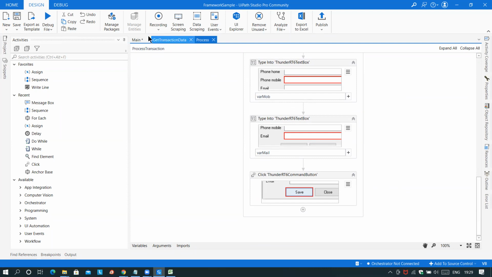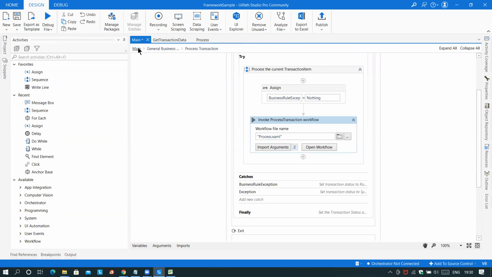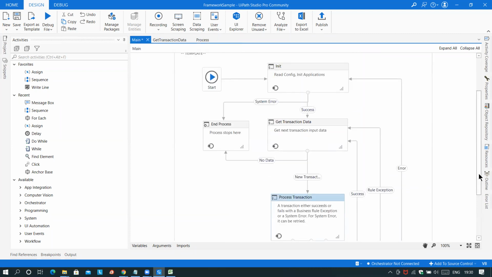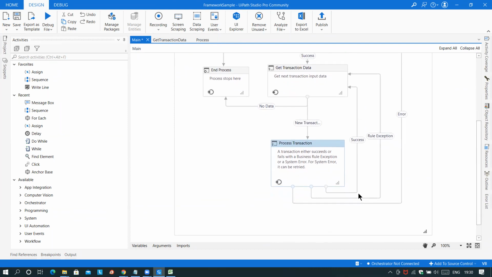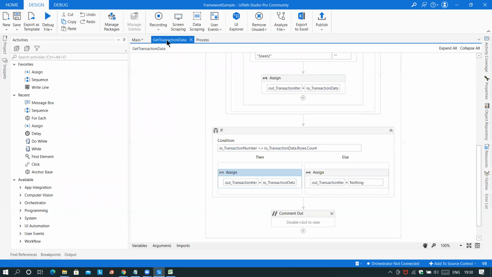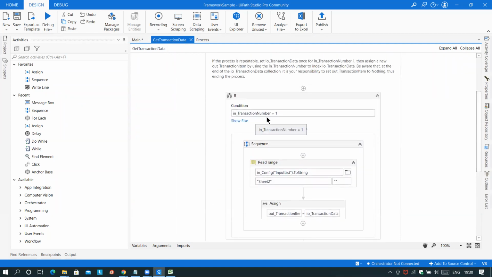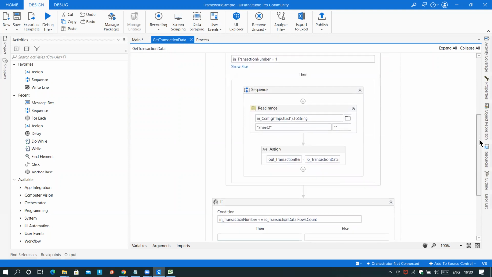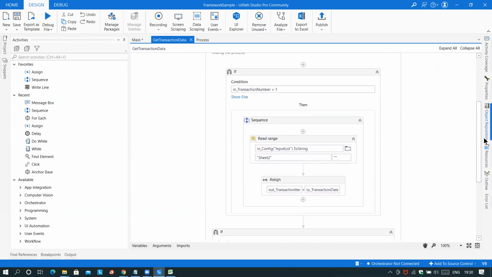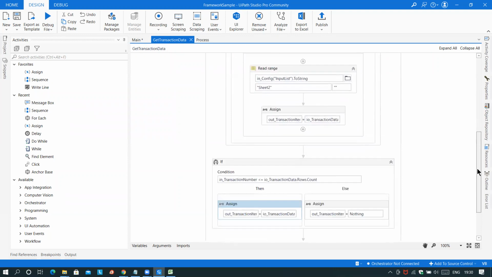Once one entry is successfully done, it will again be redirected to get transaction data. In the get transaction data, observe this one, the transaction number is 2. In underscore transaction number is equal to 2. 2 equals 1 is false, the condition is false. So that's why it goes to the else branch. See, nothing in that else branch.